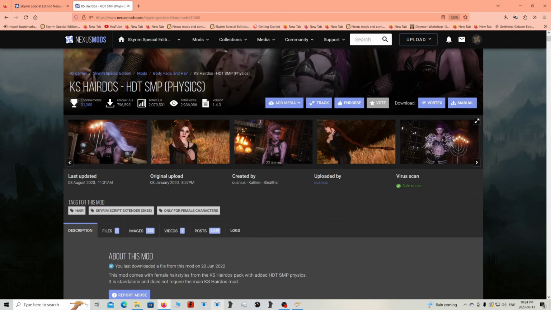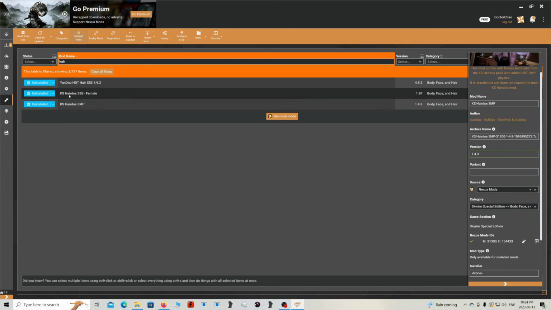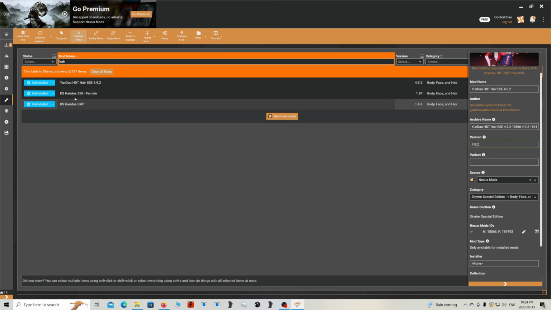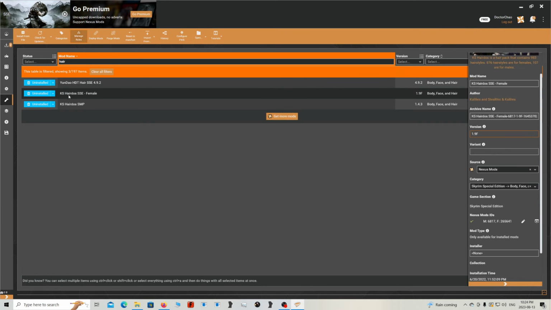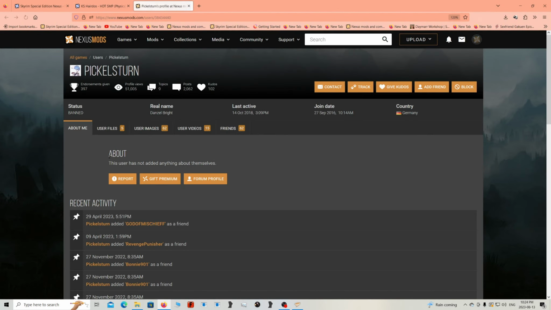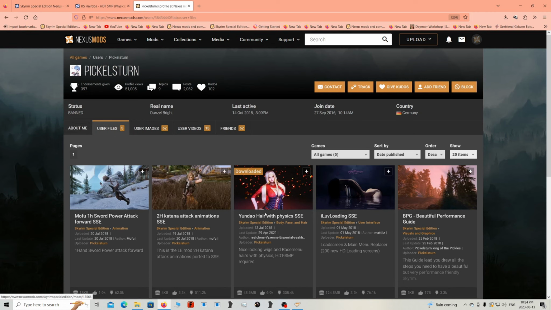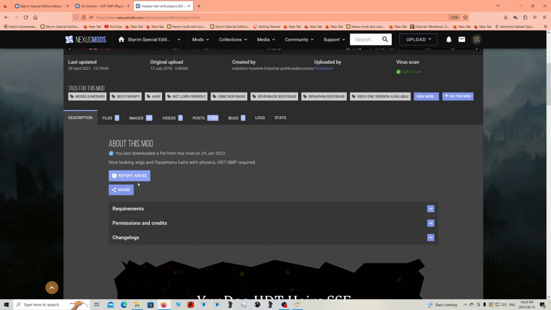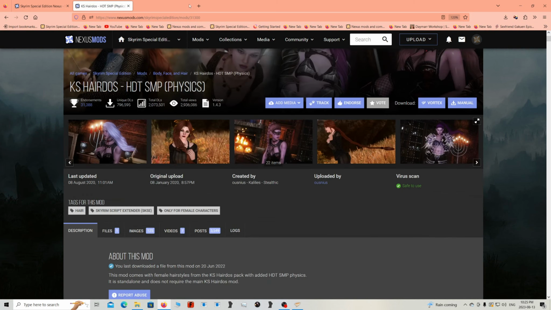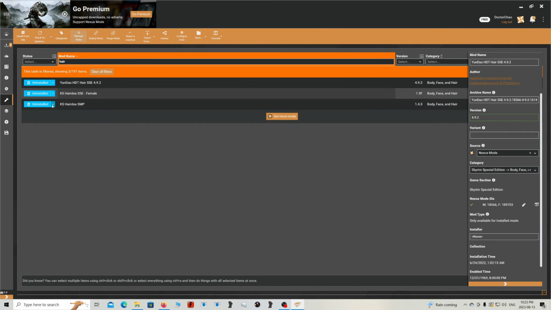Alright, so let me see here. Let me check my other ones here. SSC females. And this is made by the same mod author, so we won't need any of those neither. Let's just check this guy's stuff out. Here with physics. These are wigs. HDT skin. So same thing, same requirement, except for we don't need SKSE for this. So we're good to go. We'll run those and install them.